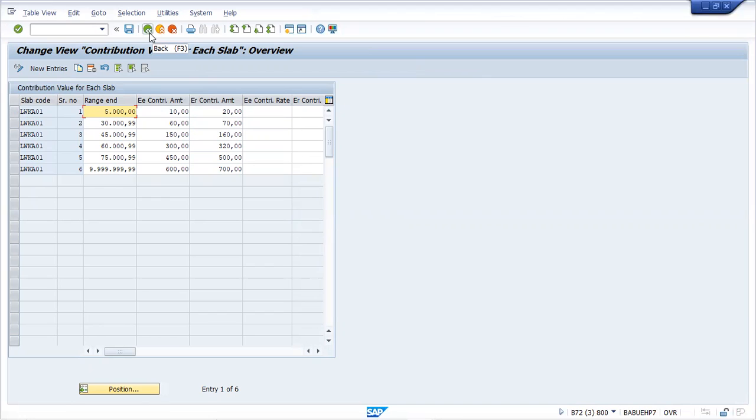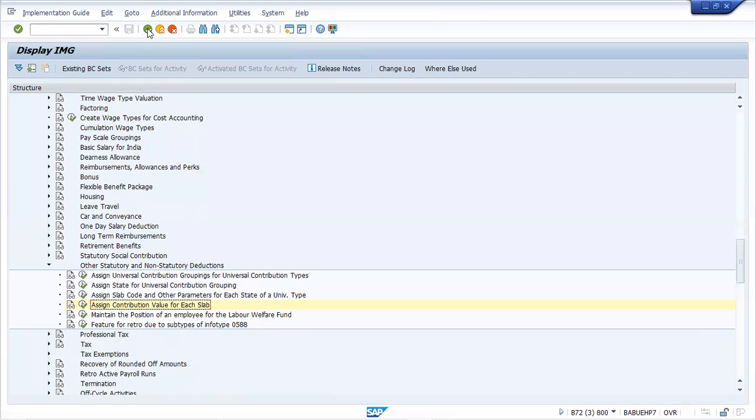As it is a dummy system and somebody has deleted all those entries, we can't restore them on our own without intervention. This is your understanding. What I will do is take some screenshots from my system and share them with you. The last two things, maintaining the position of employee for the Labor Welfare Fund, we generally do not use unless really required. The last one is the feature for retro due to subtypes of infotype. In case of retro, what are the things you have to take care of? You can execute the last one.